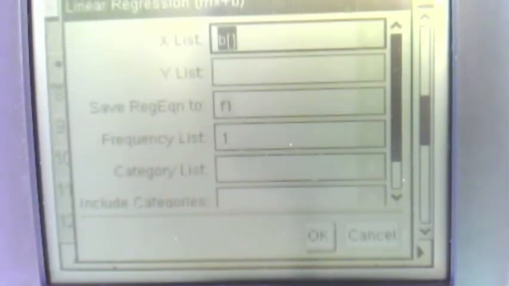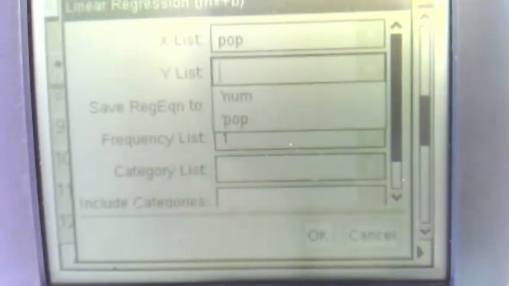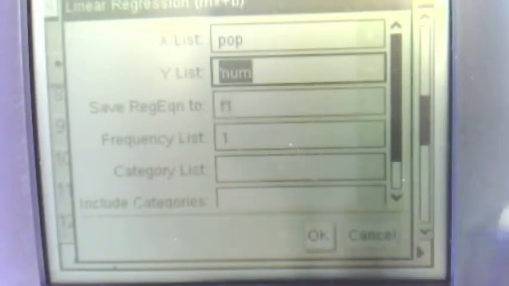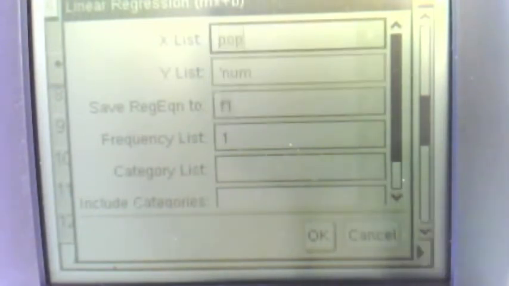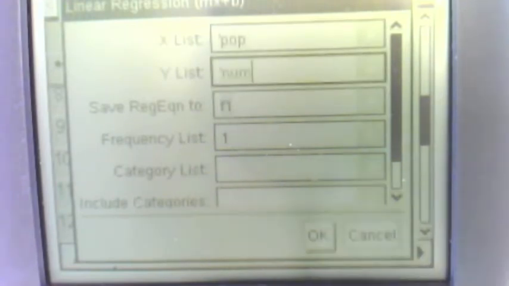So our X list was what? Can anyone remember? How do I do that? I just type it in? You press down. No, down doesn't work on mine. Oh yeah, if I press across. If you press right, on the black calculators, you'll actually get your list. And it was num for that one, wasn't it? So I might go back up and choose pop.